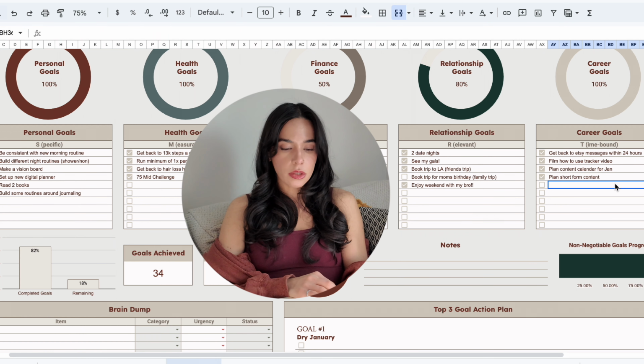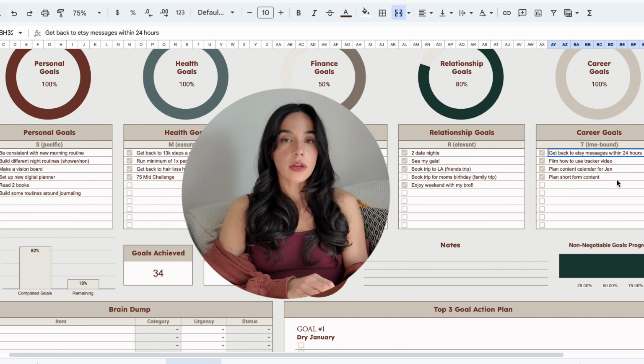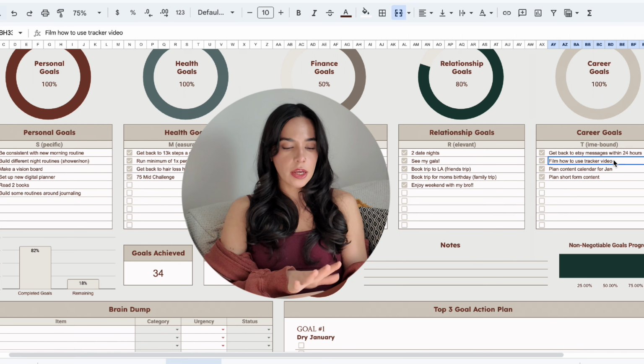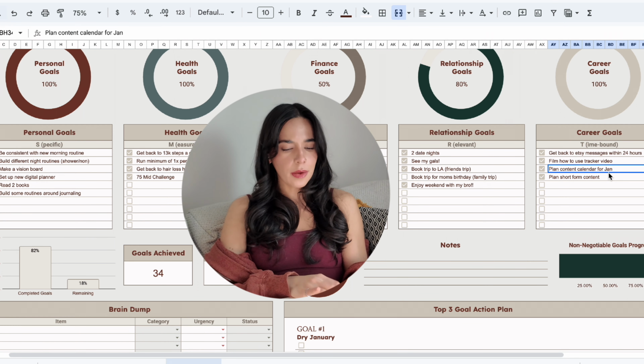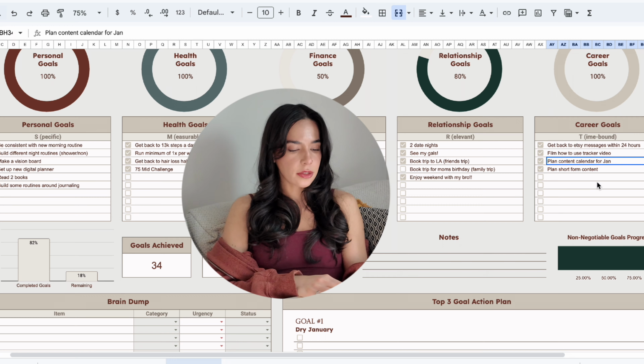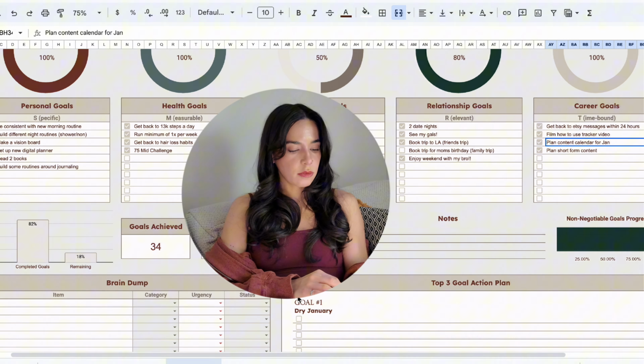I did. Career goals. I wanted to get back to Etsy messages within 24 hours. I did do this. I also wanted to film the how to use my tracker video. I did that as well. I wanted to plan a content calendar for January. I did that like mid-month, but I did do it. And then I wanted to plan some short form content, so I also did that. Yay! Okay, let's move on to February.